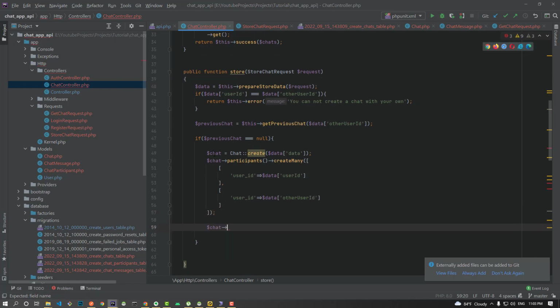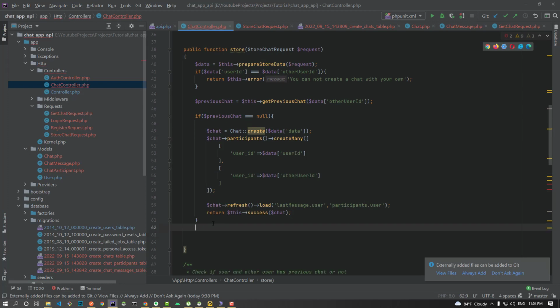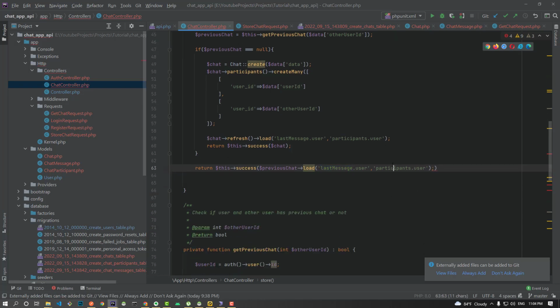Here to get the fresh new model, let's call refresh on chat and load the last message, user with the participant. Okay, after that let's return back the response. If the chat already exists, let's say return success, and then previous chat, load the last message and participant. Okay.